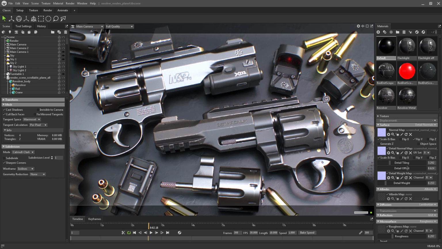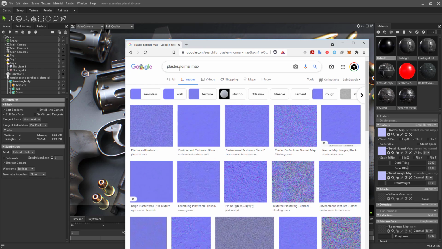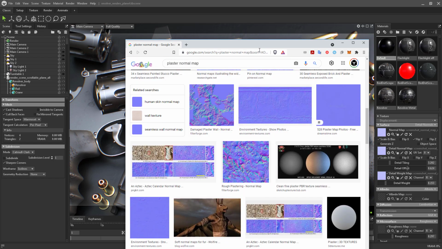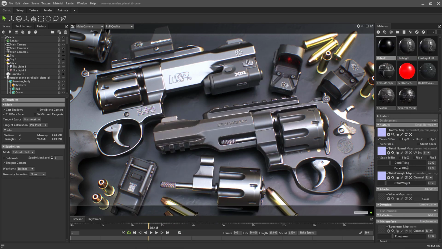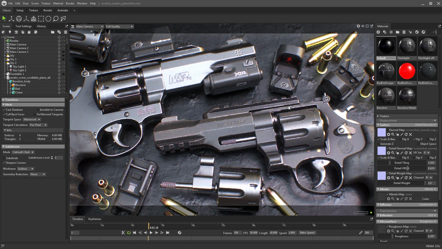So what I did instead was I went to Google Images and I just searched for plaster normal map. And then you can just try out different maps and see what you like. And if you put it in as a detail normal map, you can also change the weighting. Like for example, if I put that up here, you see it becomes more strong now. And that way we can also get different results in very fast time.